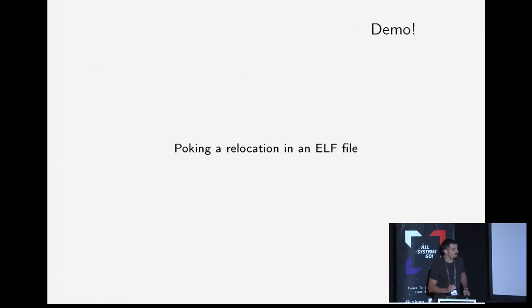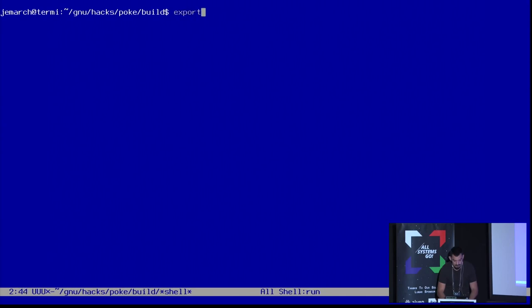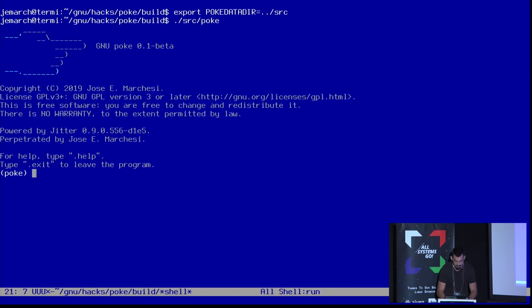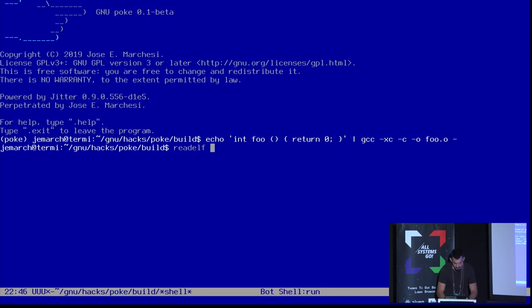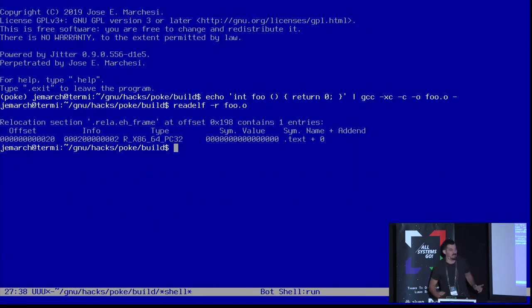I'm going to use POC very fast to poke at a relocation in an ELF file, which basically corresponds to some real stuff that I often have to do. So, I can use a not installed POC, but first we need an ELF file. We create an S file. And then this ELF file has a relocation. I'm using readelf, which is part of binutils. This is not POC yet. Okay, so let's POC it.